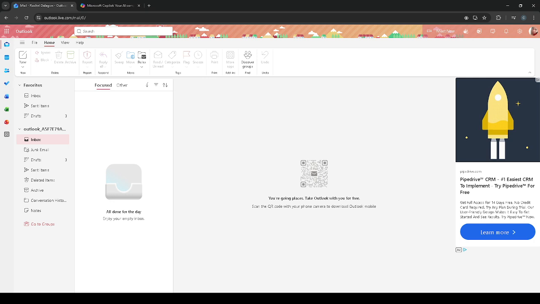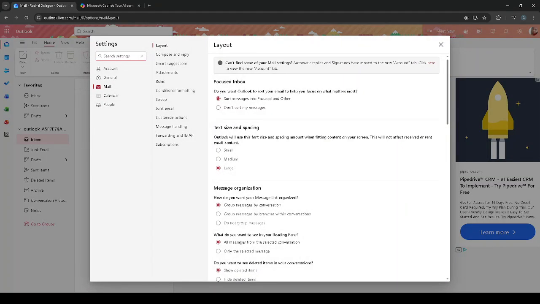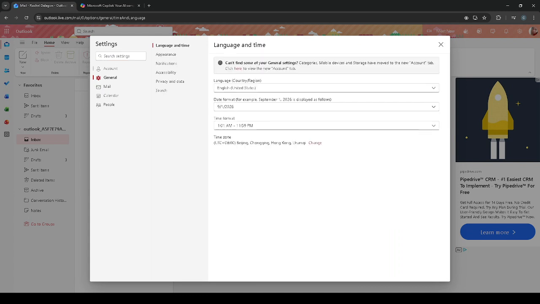First, let's start by launching Outlook. Once you have Outlook open, look towards the top right corner of your screen for the gear icon, which represents the settings menu. Clicking this icon will give you access to various customization options. After you've opened settings, you need to click on the option labeled View All Outlook Settings. This will provide a detailed layout of all the configurations available within Outlook.